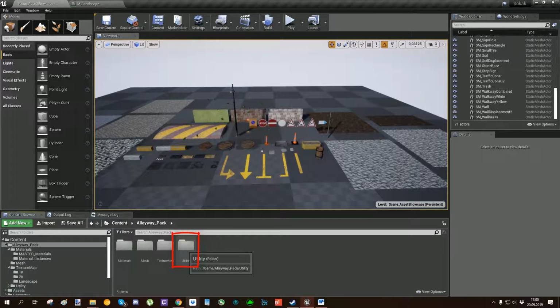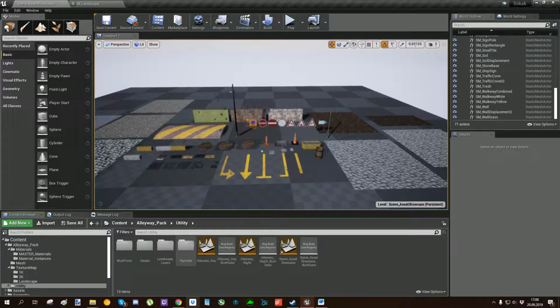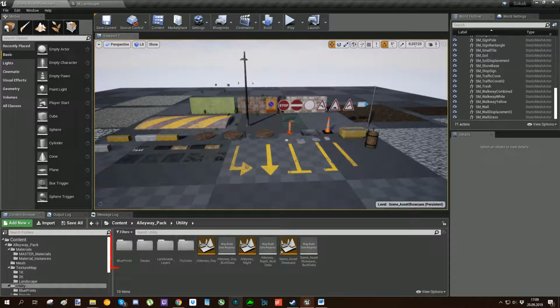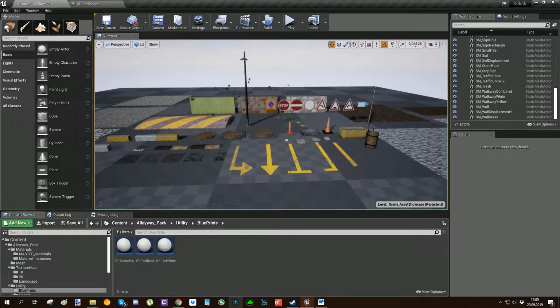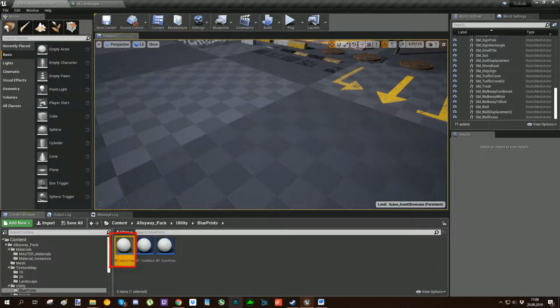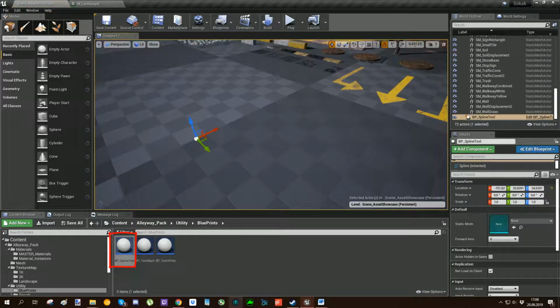Utility folder contains secondary assets, which are blueprints, decals, particles, and landscape layering files. Let's look at blueprints. Blueprints are located in utility folder under blueprints. There are 3 blueprints available in this pack. The first one is BP spline tool. You can drag it to your scene, and once you do that, it will require you to assign a static mesh here.